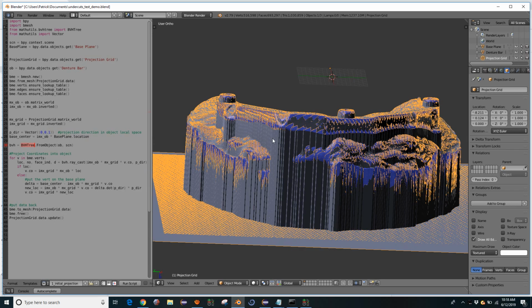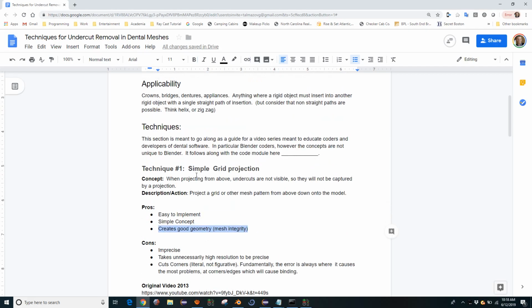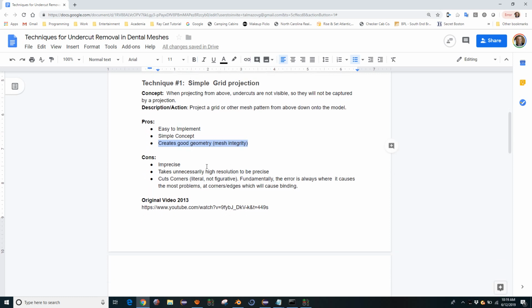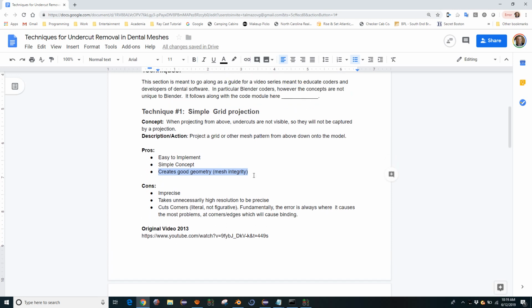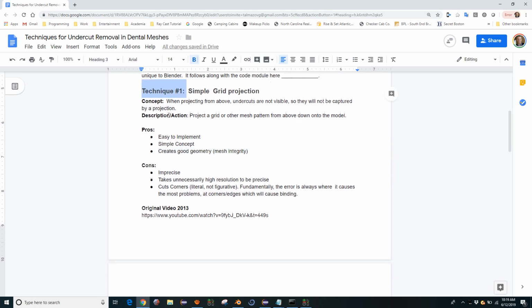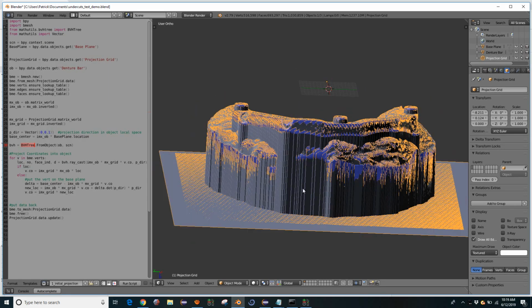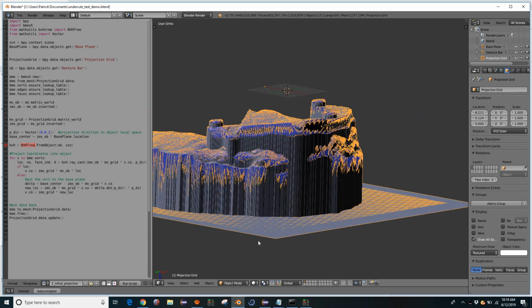Okay, so in review for technique 1, it's just a grid projection. When we project from above, we can't see the undercuts, so there's no way to create a model with undercuts this way. It takes really high resolution to be precise, and even doing so, the error is fundamentally in the worst spot. So I'm going to say that technique 1 is good for a simple understanding, and we can make modifications to technique 1 later that will improve the results and the efficiency.